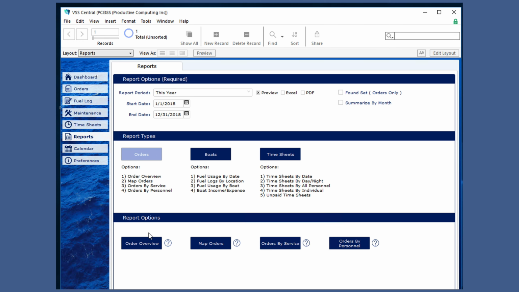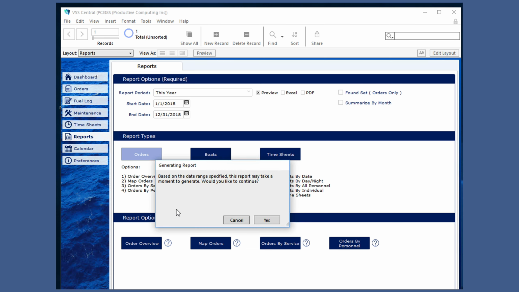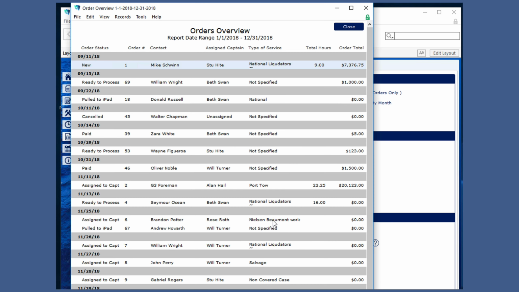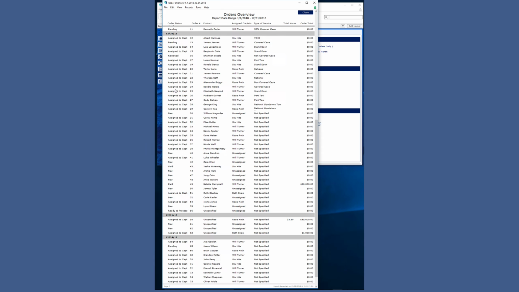The first is the order overview. If the report is going to contain a lot of data, it gives you this possible warning that it may take a little longer than normal. The report shows the date range at the top, and you can see that it is grouped by days, with totals showing at the very bottom.